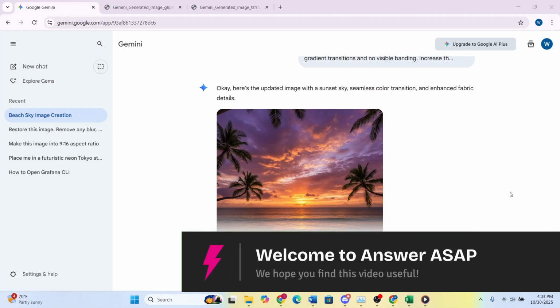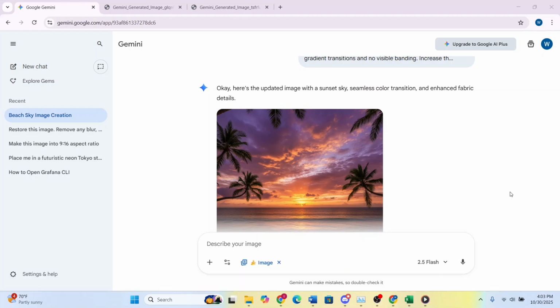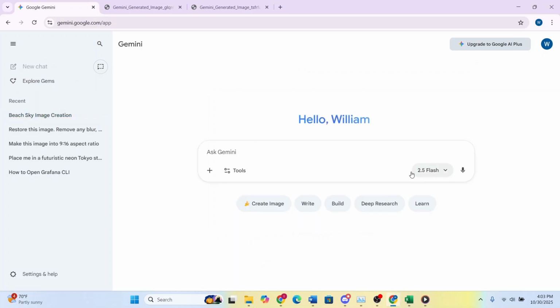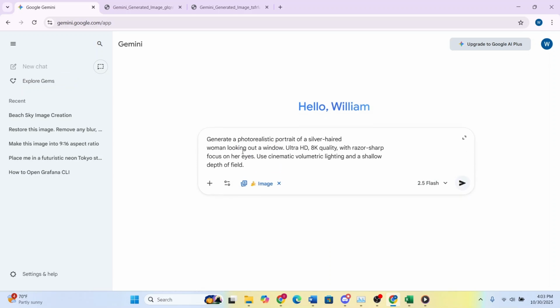Hey guys, in this video I'm going to show you how to get higher resolution output with Nano Banana. The first thing I want you to do is go to your Gemini, open a new chat, okay? Come here, click on Tools, click on Create Images, make sure you have 2.5 Flash enabled, and I'll use this prompt and I'll explain what is actually going on here.